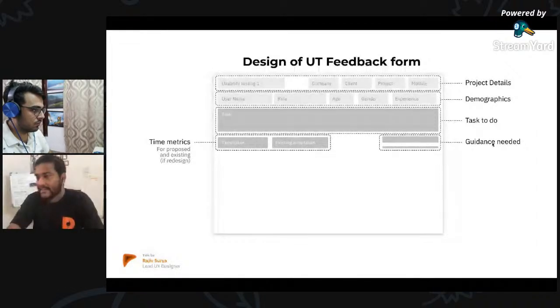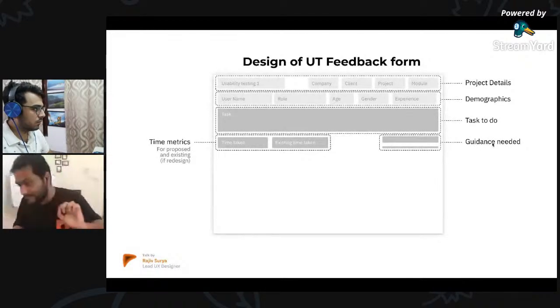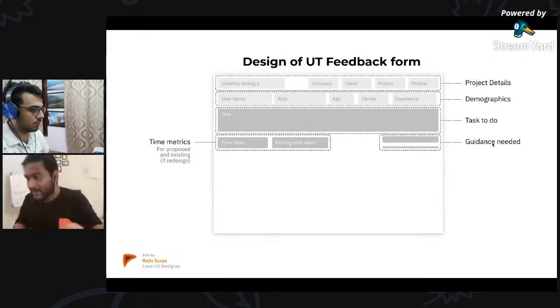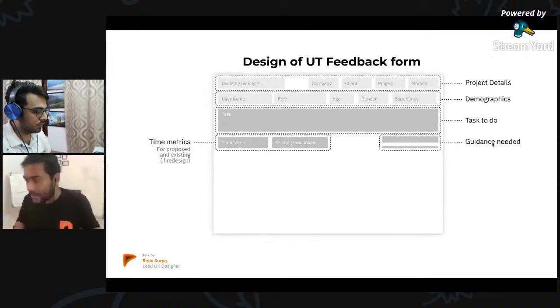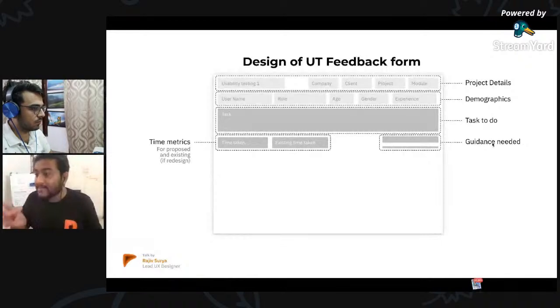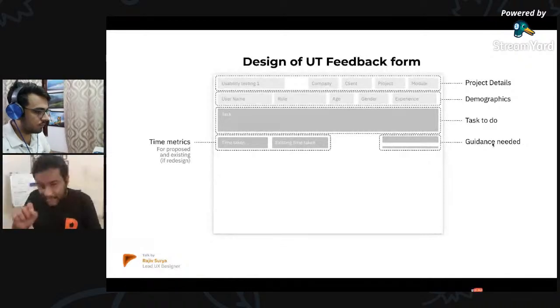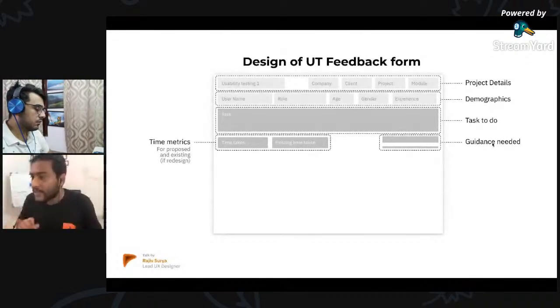Guidance needed is basically how much you are guiding the user to finish the task. So for example, you can rate it from 0 to 10. Okay, now you started one task with your user. He is taking like 5 minutes to complete the task, but in those 5 minutes you guided him 3 times. You write over there like 6 out of 10. I guided 60% of the whole task.